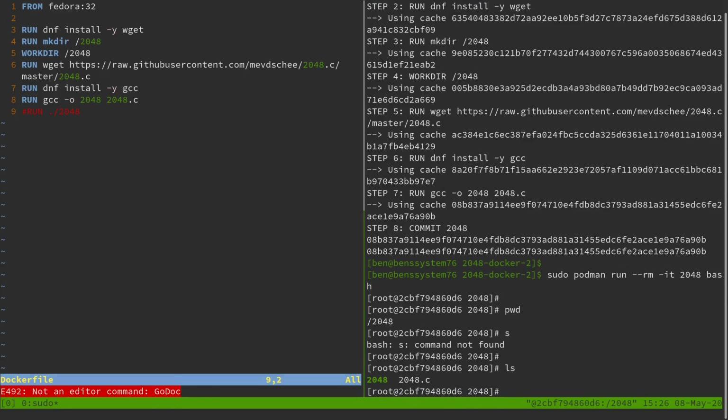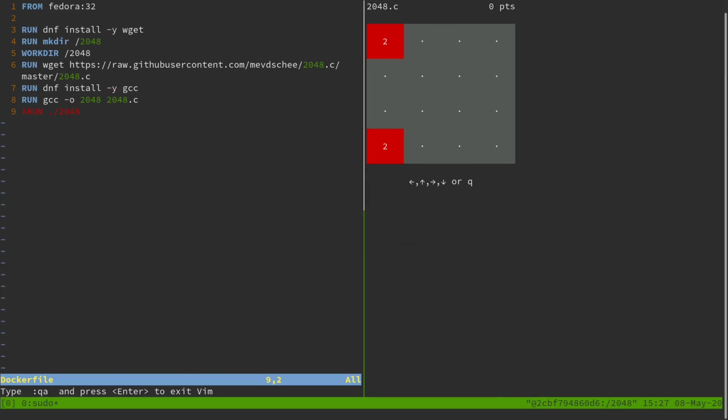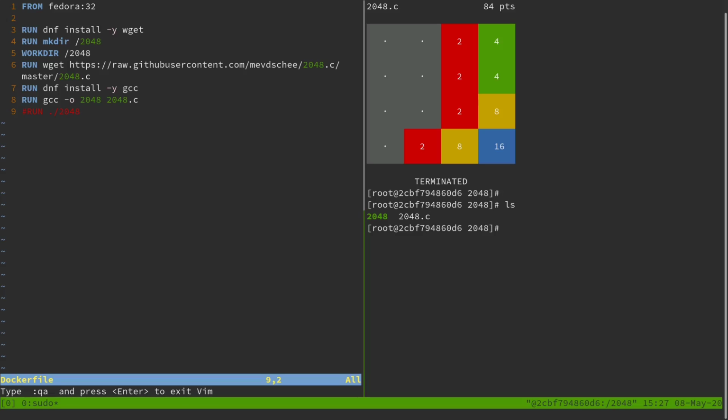Now we can see that our binary is indeed there. So we can execute it, 2048, and now it's working fine. So we've got a built binary, which is good, and things are looking good. Oh, this game is addictive. Okay. So we're getting closer to having what we want.